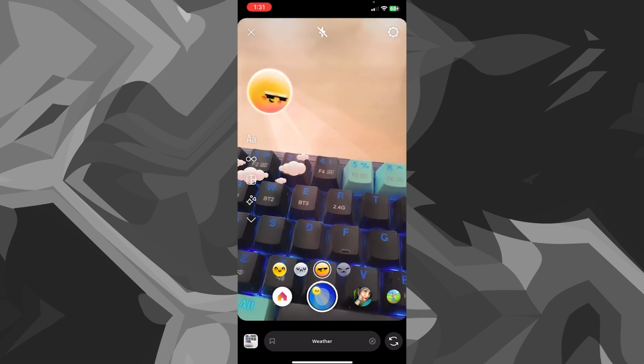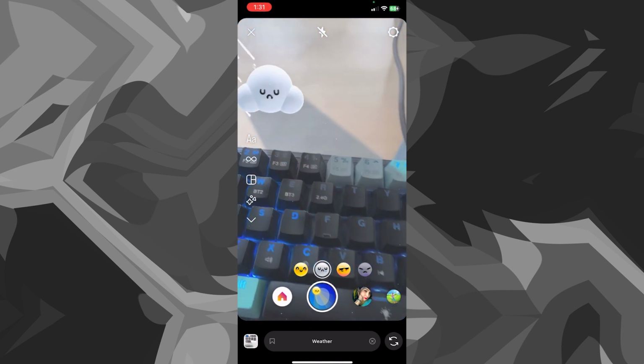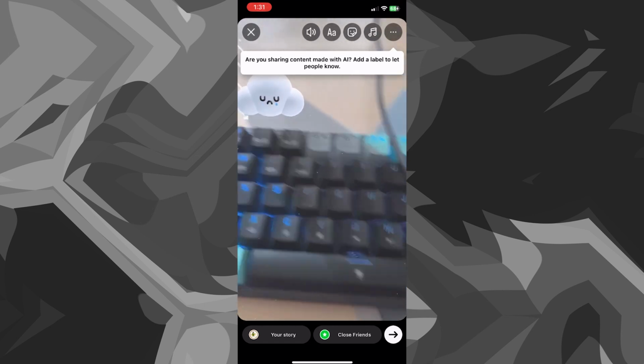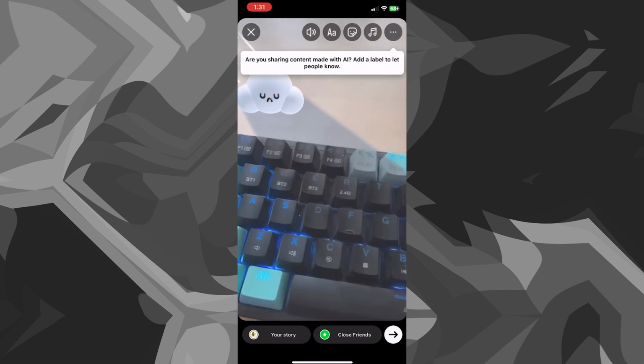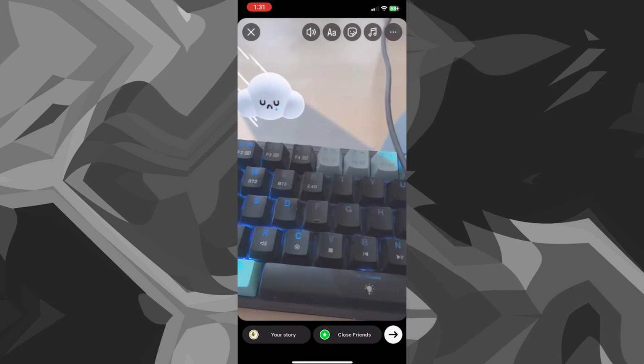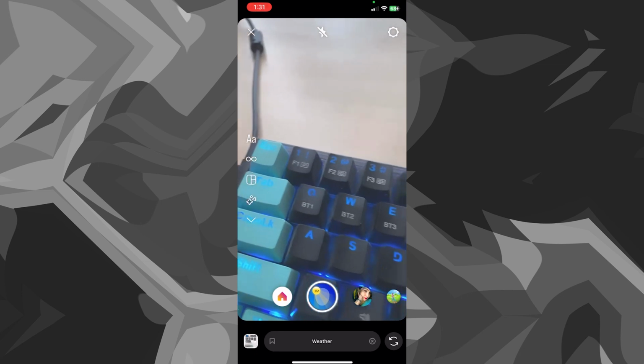Once you're happy with the version of the effect that you want, you can long press and the video gets taken. And yeah, you can save this or post this as it is, or do some more fine tuning that you would prefer.